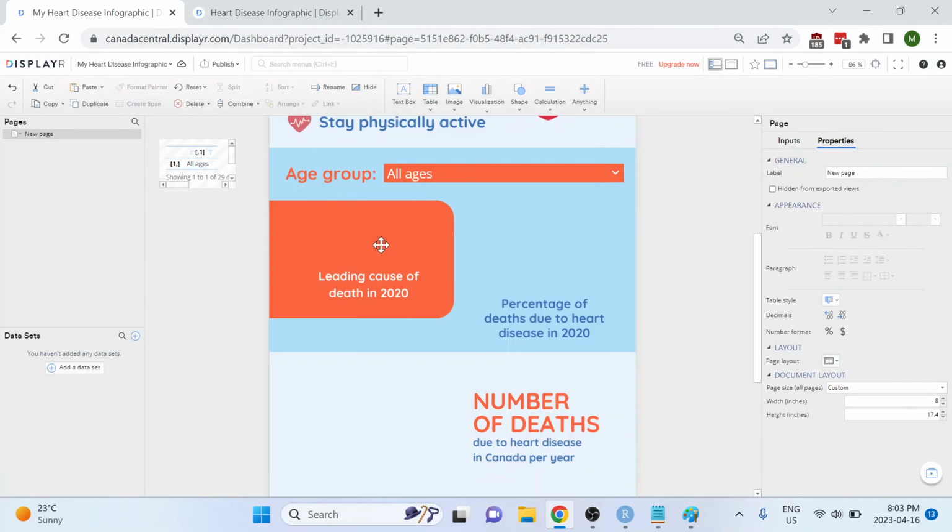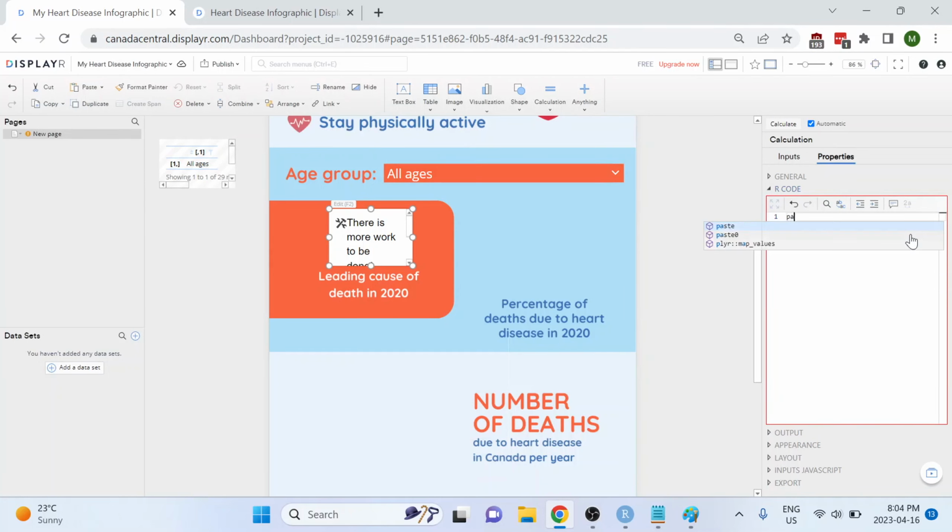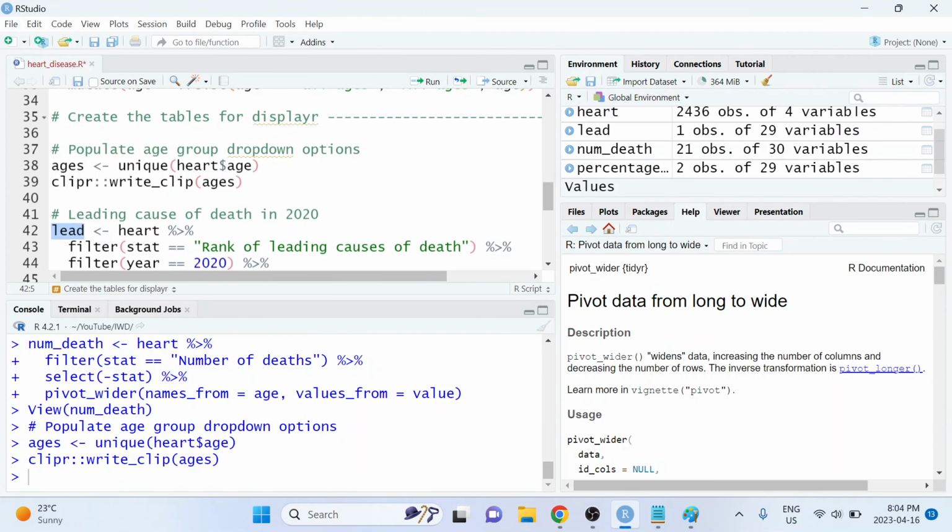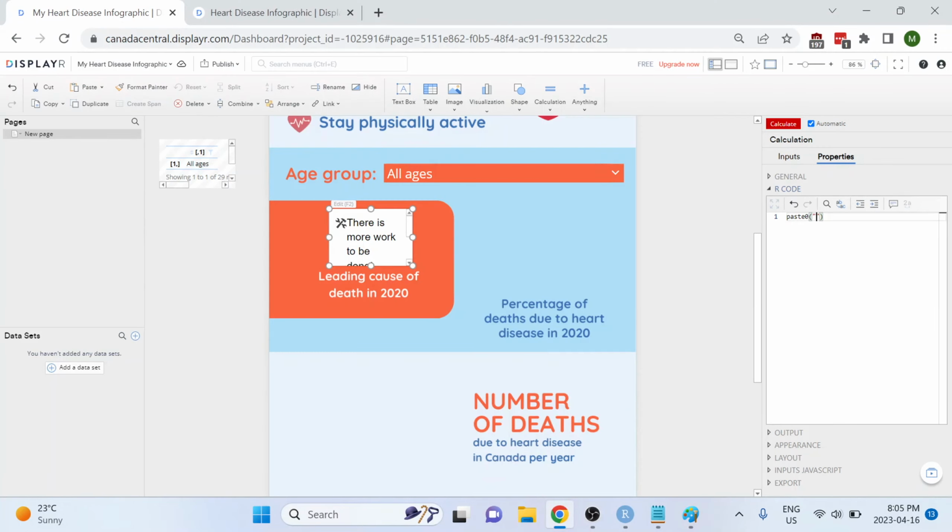Next, let's add the text for the leading cause of death in 2020. This time we're going to go to Calculation and then click Custom Code. And we can see when we hover over that, it says Write R code. We're going to draw a box in the location where we want the custom code to be applied. And for right now, I'm just going to put a bit of placeholder code because we will need to upload the table that contains the leading cause of death in 2020. So for right now, I'm just going to put the number sign there.